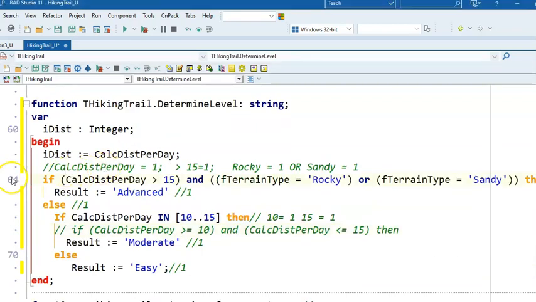In this function, remember you are allowed to create your own local variables. So I could have used a local variable iDistance and then assigned calculate distance per day to iDistance and then used iDistance here. I didn't use this method. I just used calculate distance everywhere. However, there was a mark allocated for calling the calc distance per day function. That was the first mark.